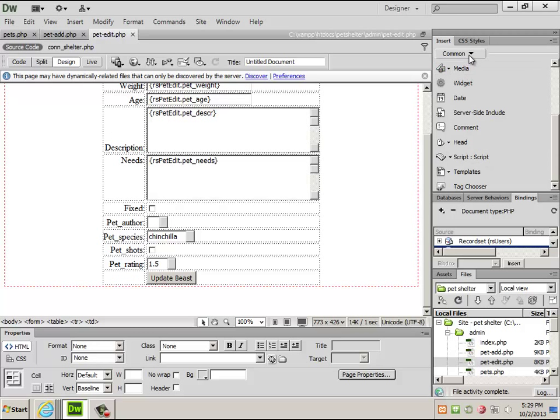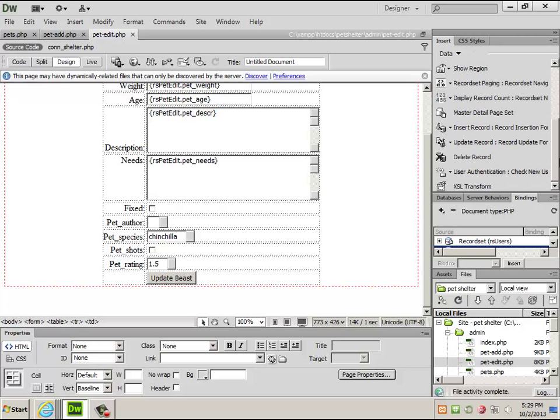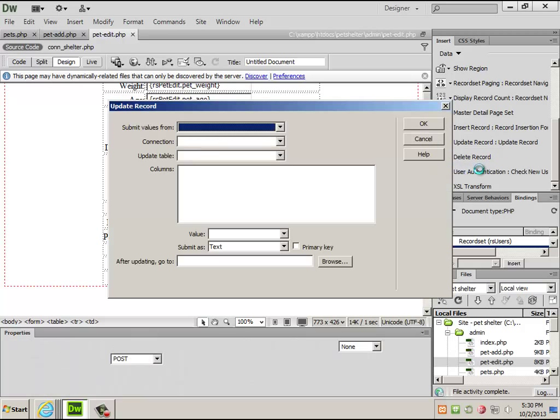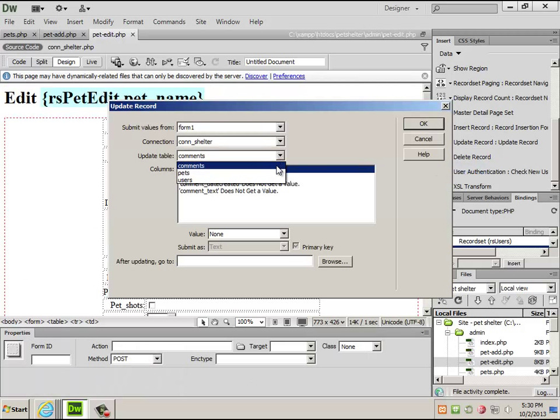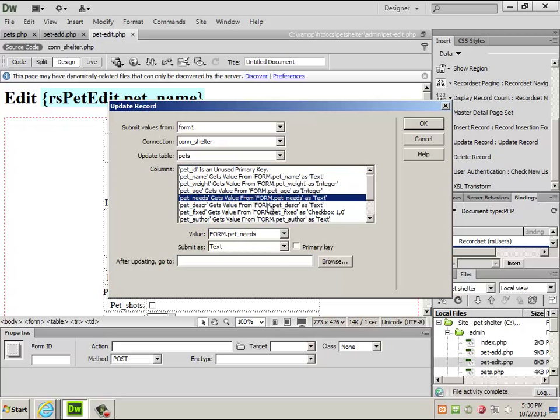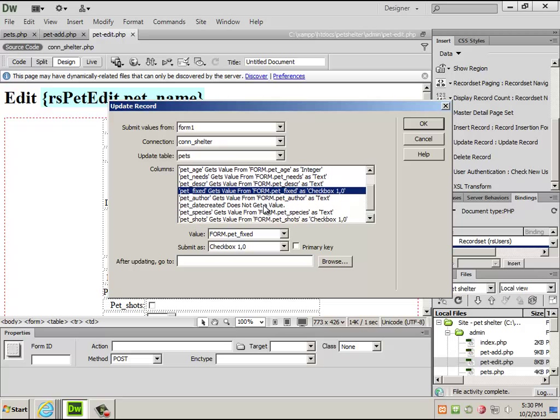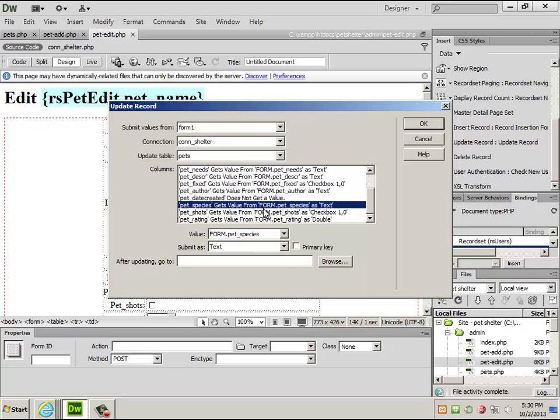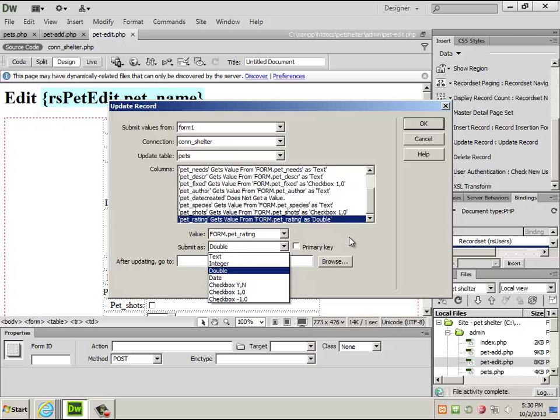I haven't really shown you this way of doing things yet, because I've always made you do the wizard, because that builds the form for you. But in this instance, because I imported the form, you just click update record, and it goes and matches what's on the form with what's in the database. ID is an unused primary key, name, weight, age, needs, description fixed, author, date created does not get a value, species, shots, rating, as a double.